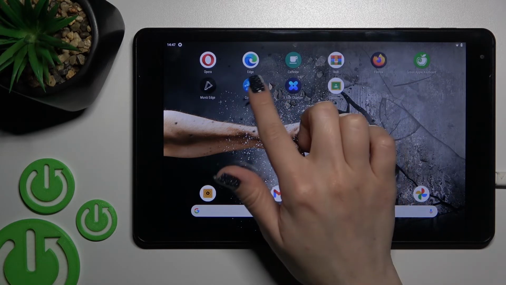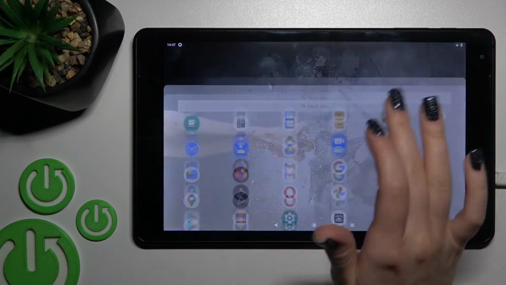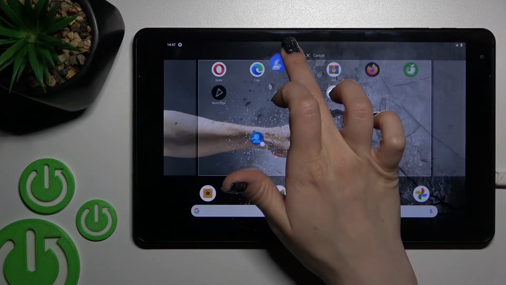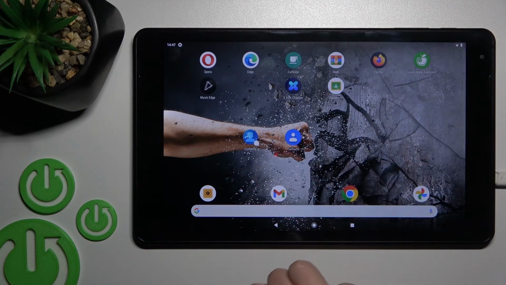Here we'll see now the new Contacts icon on our device. So here we can see the difference between these two icons.